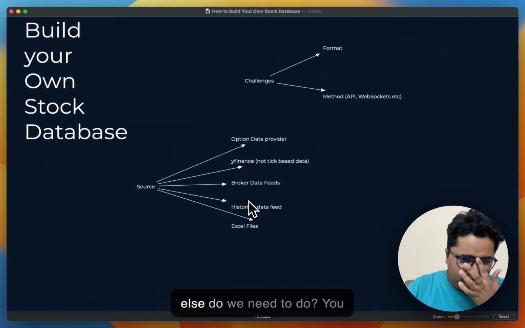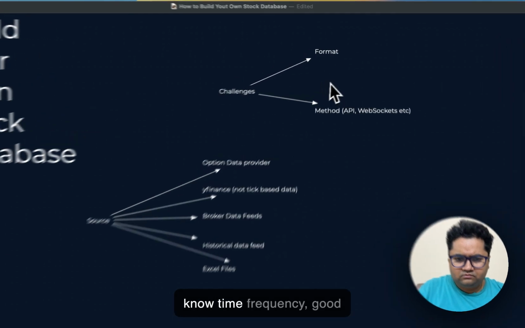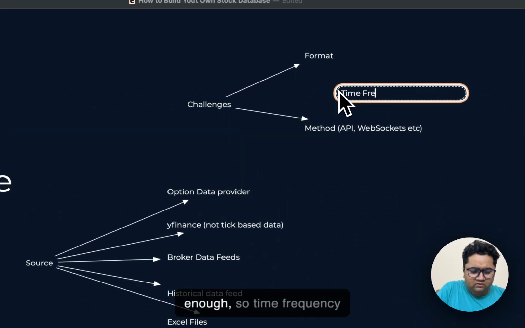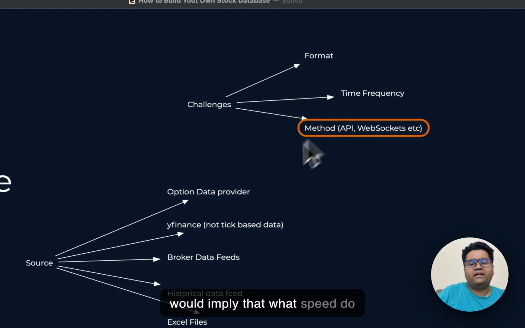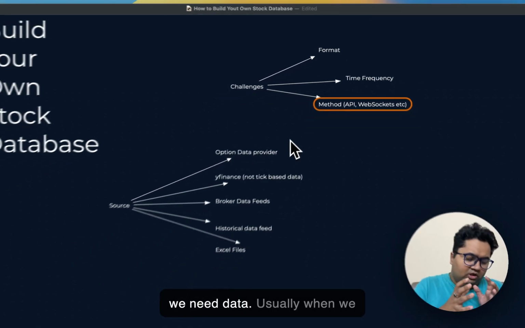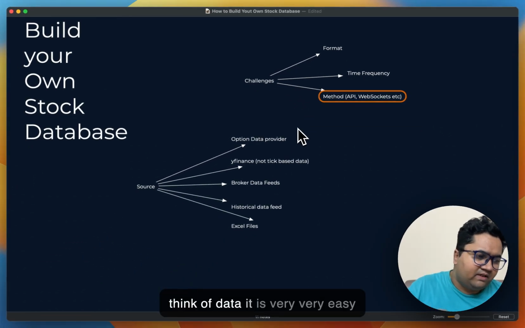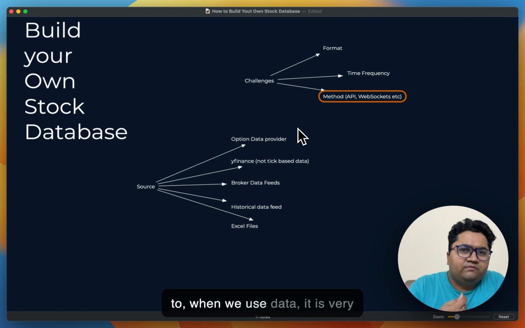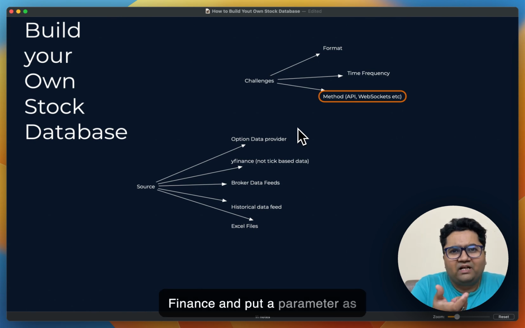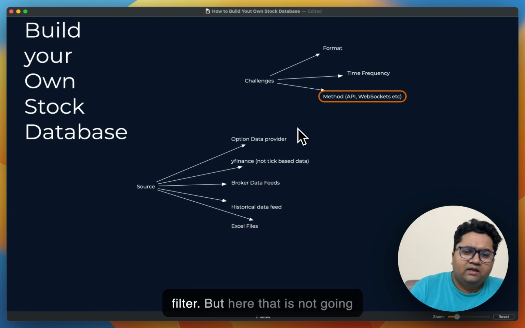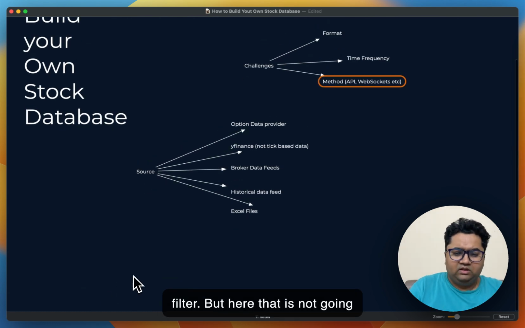What else do we need to do? Time frequency. So time frequency would imply what speed we need the data at. Usually when we use data, it's very easy to say, let's get into Yahoo Finance and put a parameter as 5M, 1M, give a date and get the filter. But here that's not going to happen.